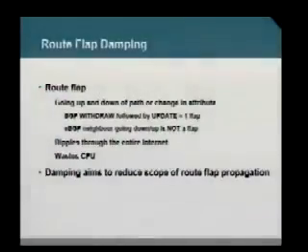A route flap is basically the going up and down of a path or a change in a BGP attribute. A BGP withdraw followed by an update, in Cisco speak, is a flap. In Juniper speak, it's 2 flaps. But anyway, that's a subtle difference. If your actual BGP session goes down, that's not considered a flap. It's only if you get the withdraw followed by an update message. These flaps ripple through the entire internet, they waste CPU, and the whole idea of damping was to reduce the scope of the flap propagation.